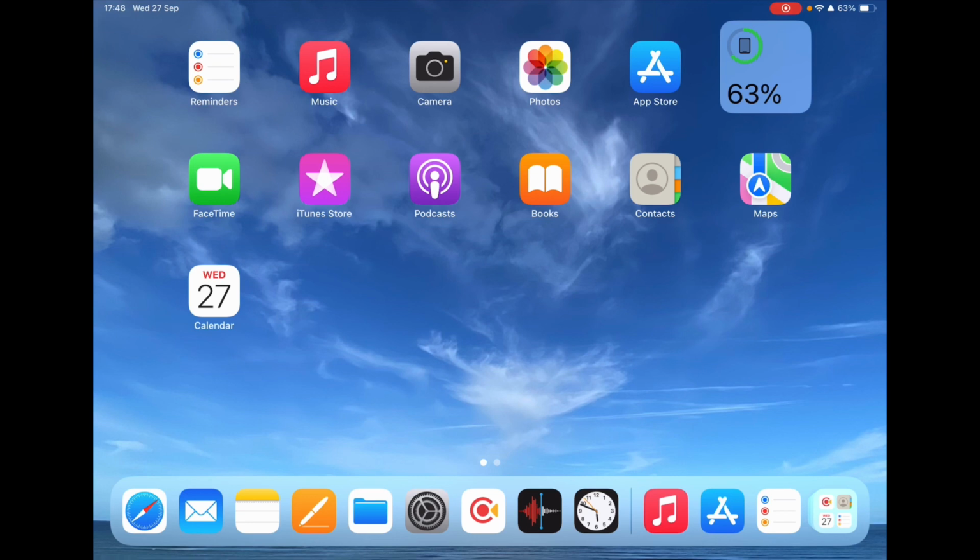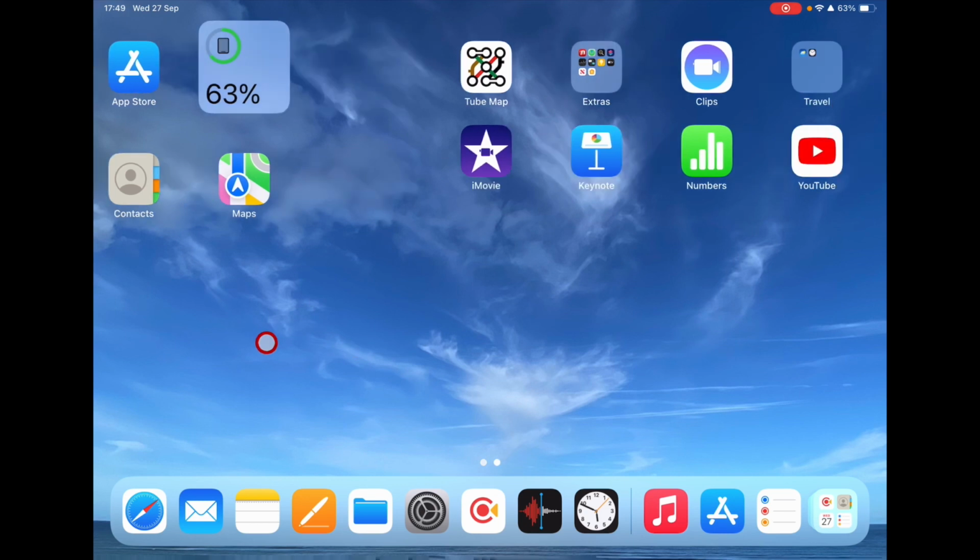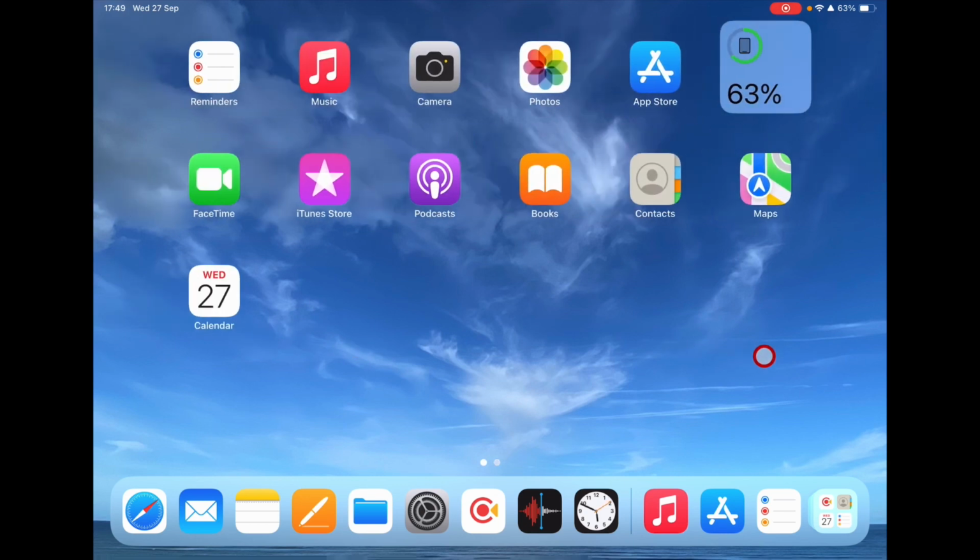Hello, my name is Andy, and in this video we will be looking at using your iPad dock plus the app library. So in the last video we learnt about the home screen as a collection of different apps. Here they are, and we also looked at how you can move between different home screens by swiping your finger left and right.